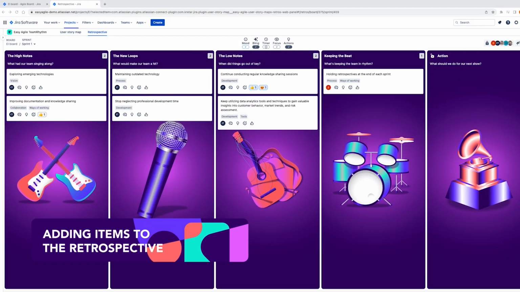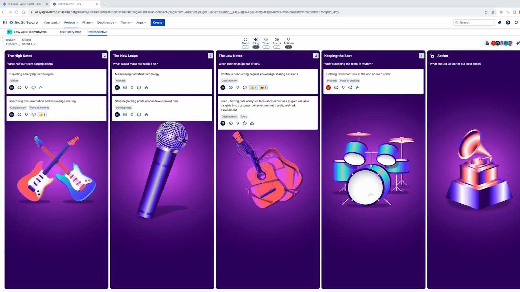Adding a retrospective item is the same experience as adding a user story to our story map. When creating an item, you can opt to create it anonymously if you wish. We can also inline edit our retro item to add a description.